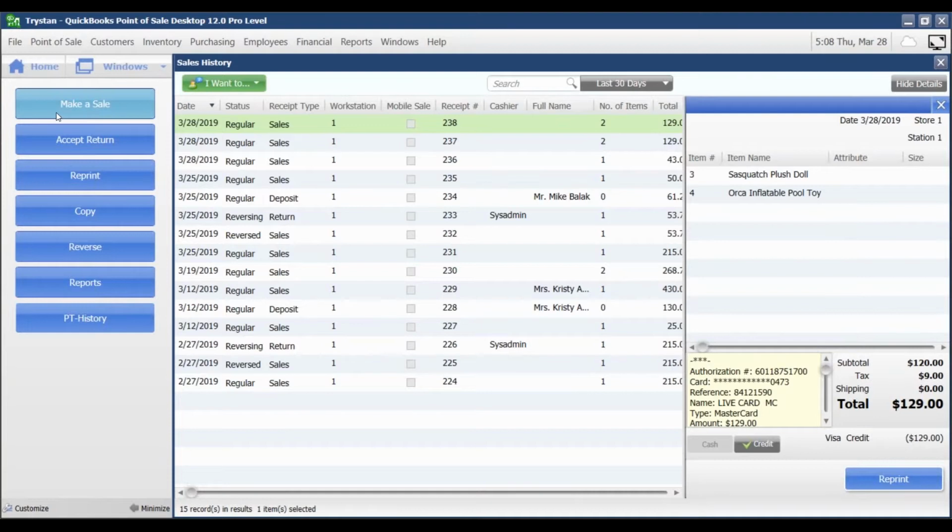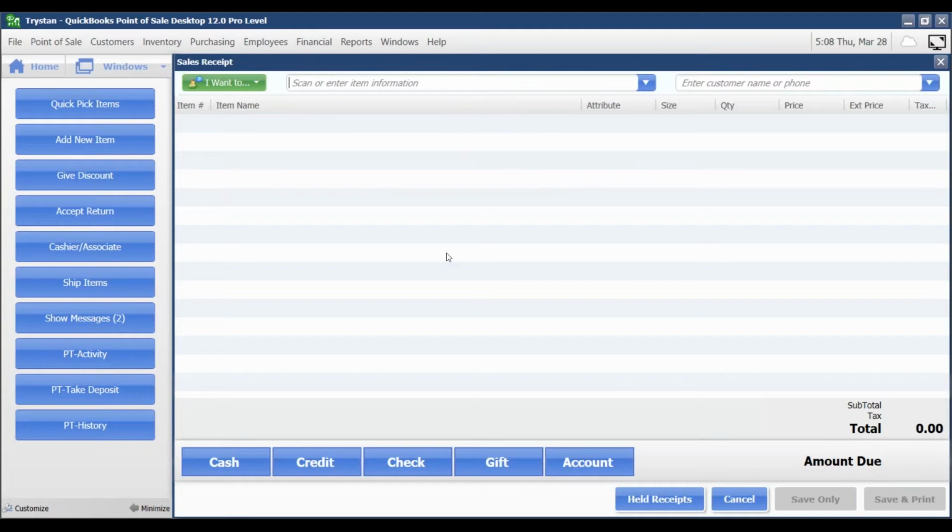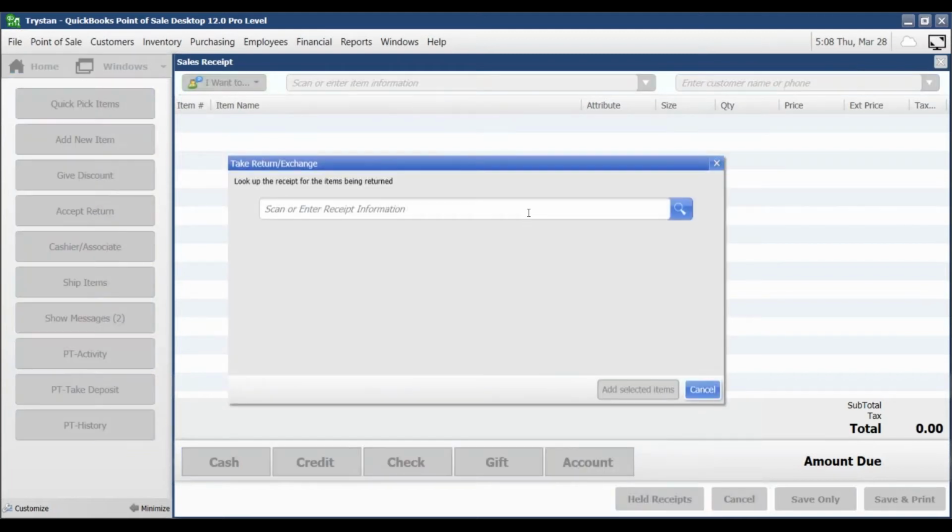The next thing I want to talk about on a basic level is if I need to do a return. Now, the most common way of doing a return in here is simply to go back to the sales screen, bring up your items and do return item, or come in here and say accept return. This allows you to scan the receipt and go through the process of returning that transaction.